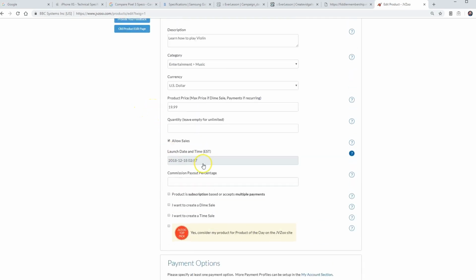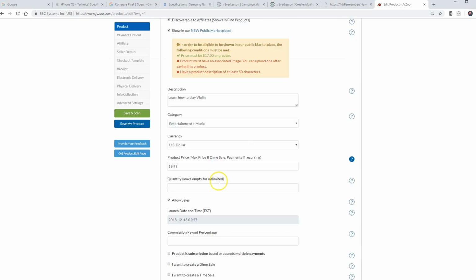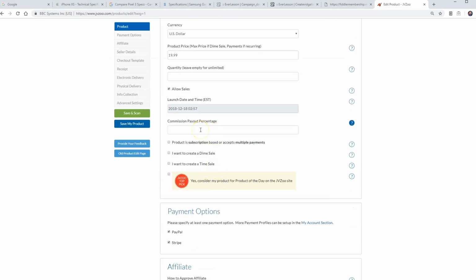Let's see here. Commission payout percentage. Since we did have the affiliate option checked, that means if anybody finds our product on the marketplace and wants to promote it to their audience, we'll be willing to give them a certain percentage. So let's just say 25% for now. Product subscription based. It is not. It was a one-time, no time sale.